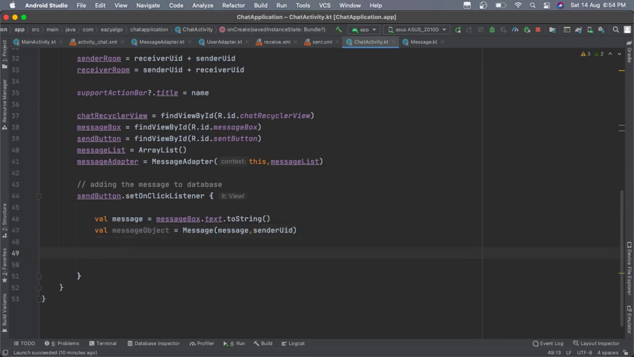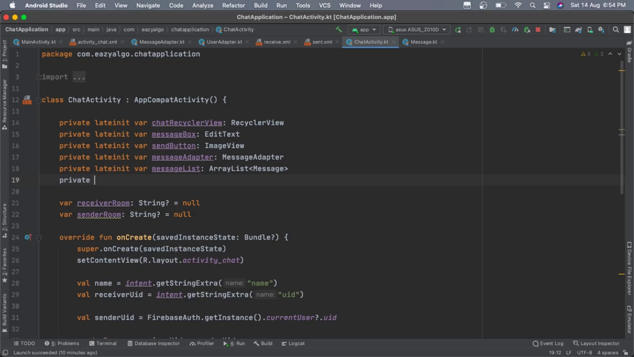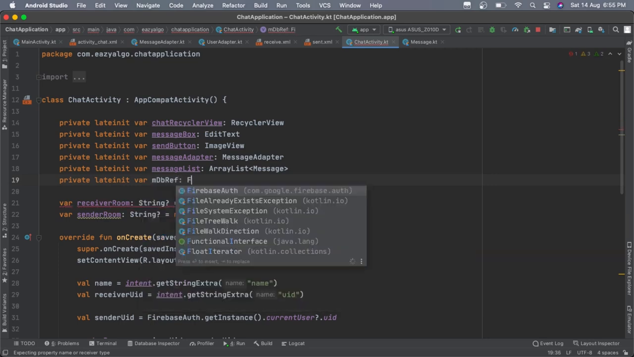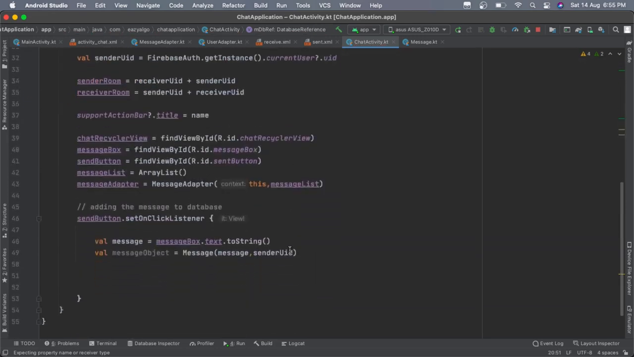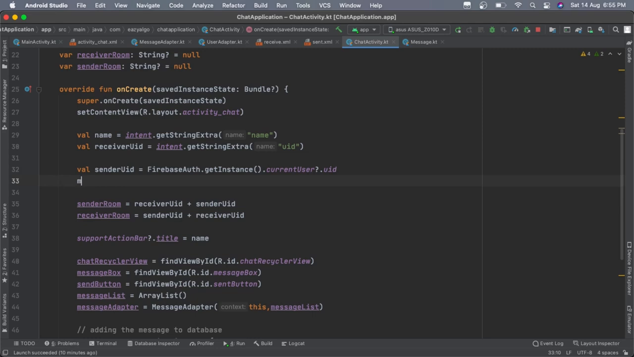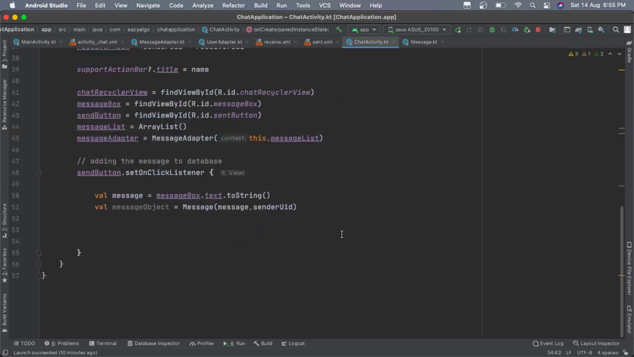So first of all we have to get the reference of the database. So private late init var, let's call it mdb ref, of type database reference, and let's initialize it in onCreate. So mdb ref is equal to Firebase database dot get instance dot get reference. Okay, so it is initialized.